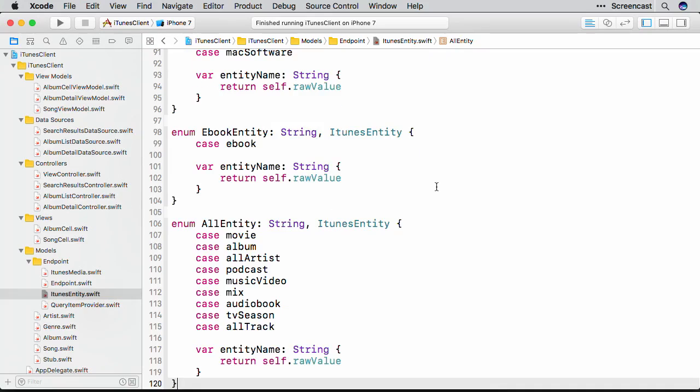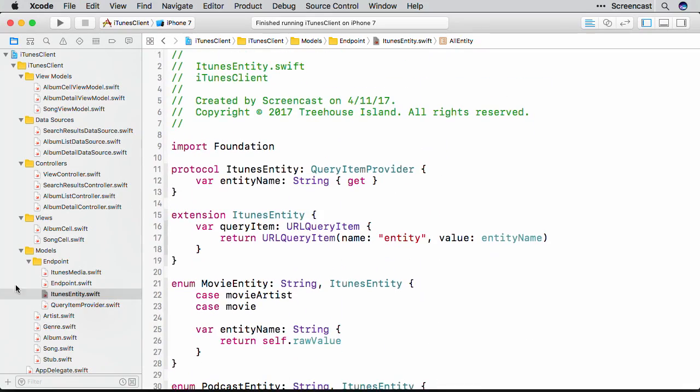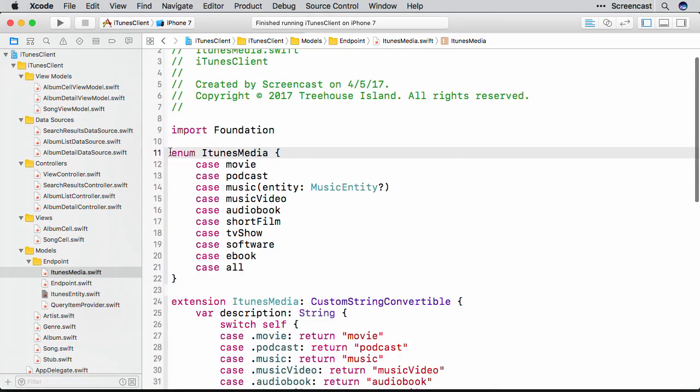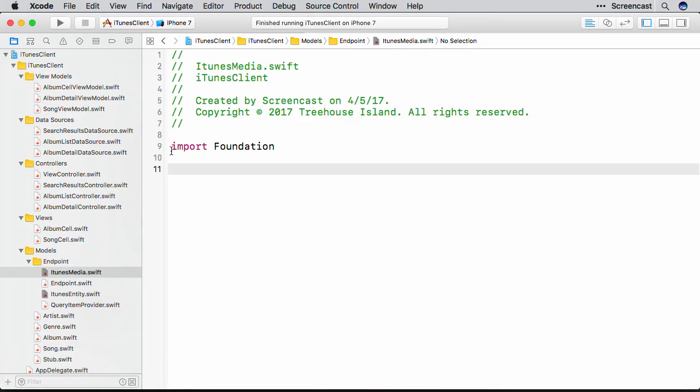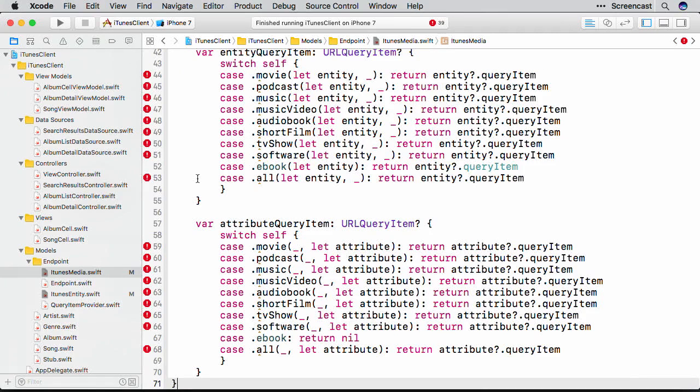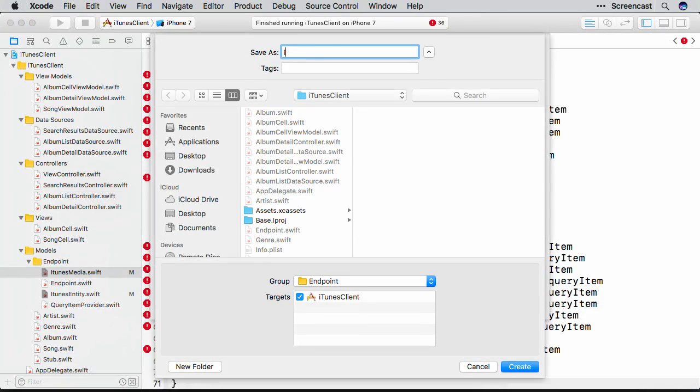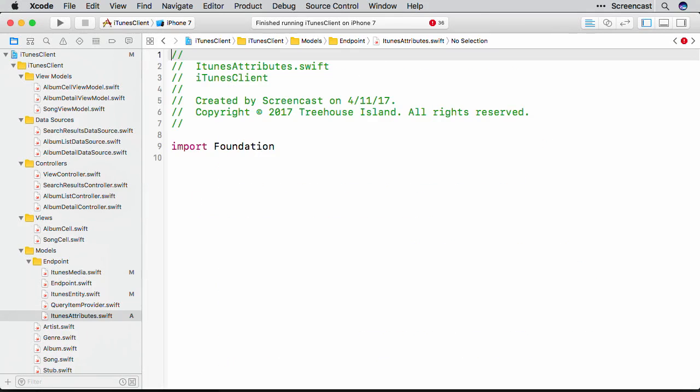paste it in, and then let's go over to iTunes media, and we'll get rid of all of this. Well, we don't have to get rid of it, but we'll copy-paste the code snippet in as well. And then finally, add a new file, a Swift file. We'll call this iTunes attributes, and copy-paste all that code over as well.